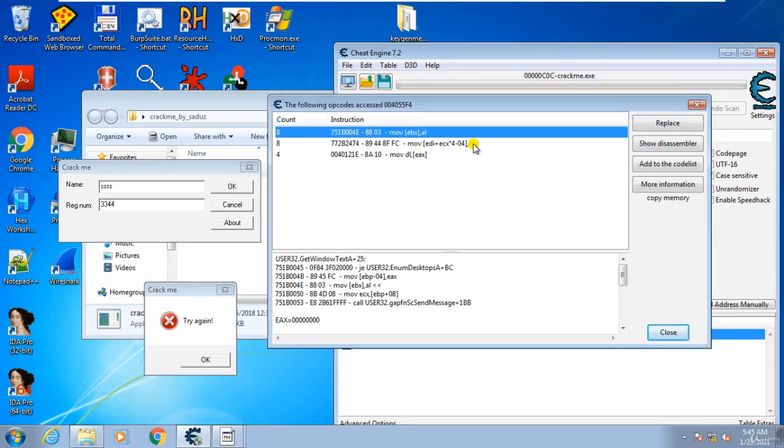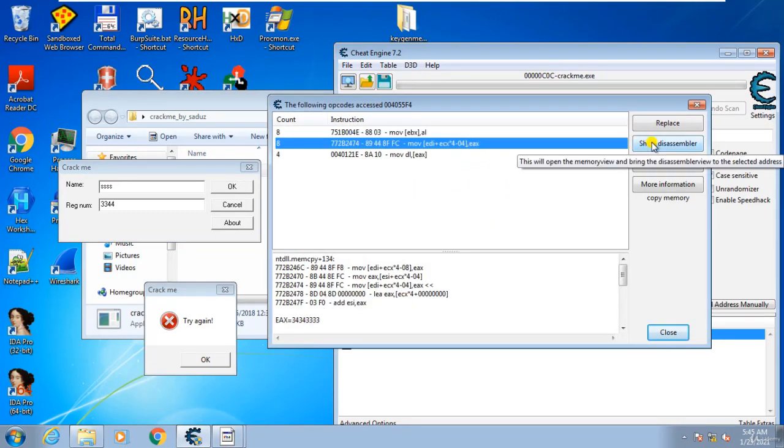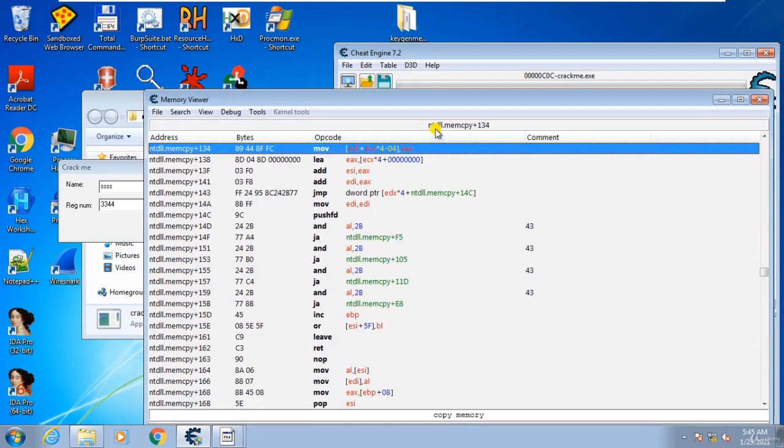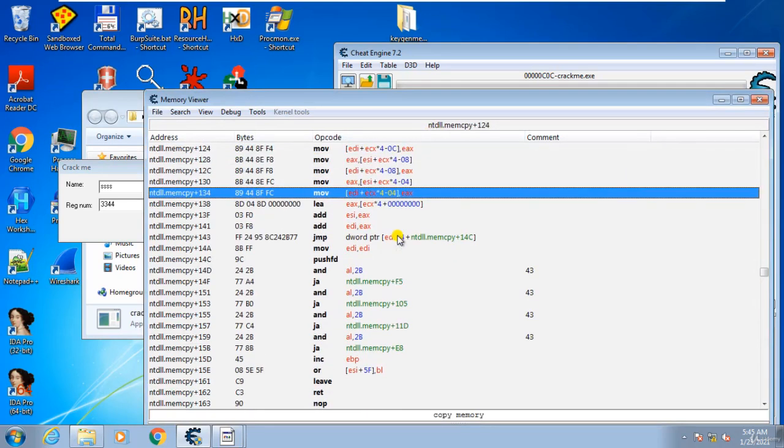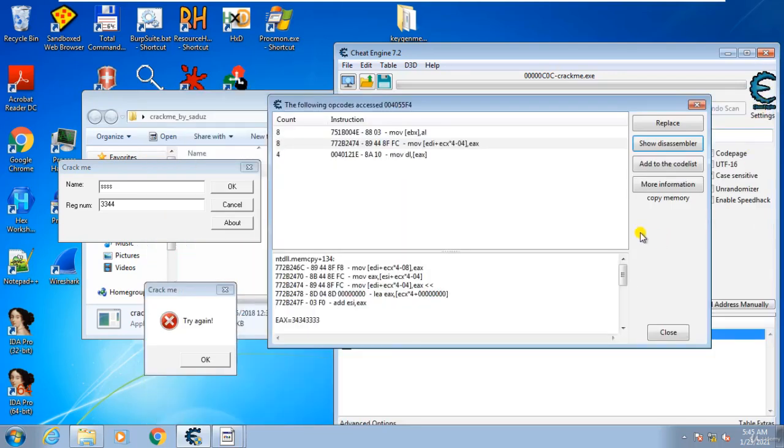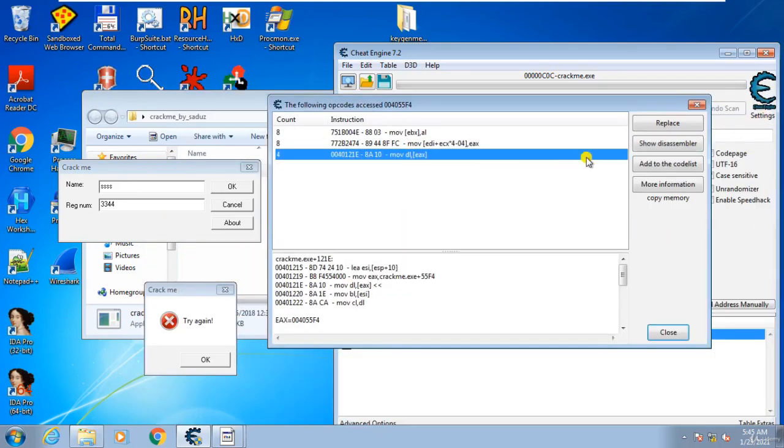Now we try another one. Show in disassembler, and again you see NTDLL. NTDLL is another operating system library. So for sure you will not find the strings here. This is not the right one. And now we go for the third one.